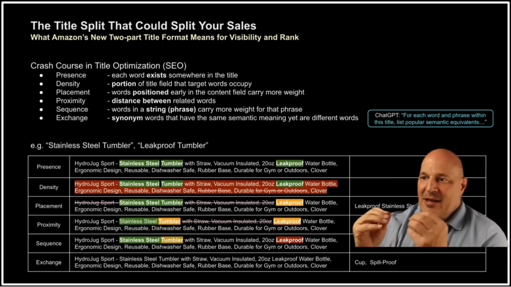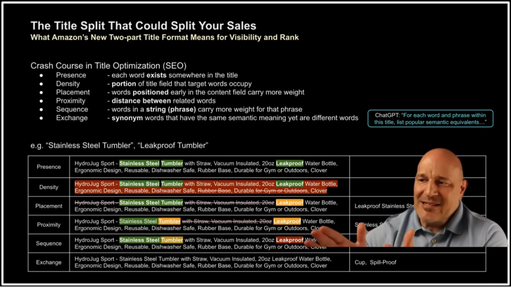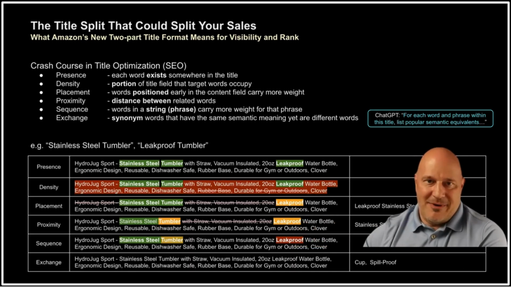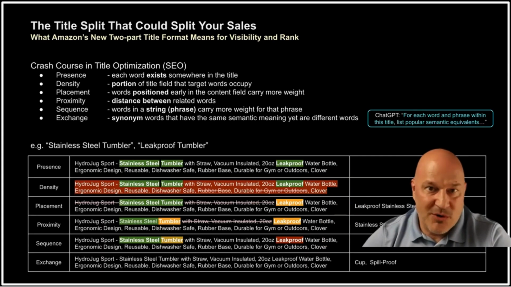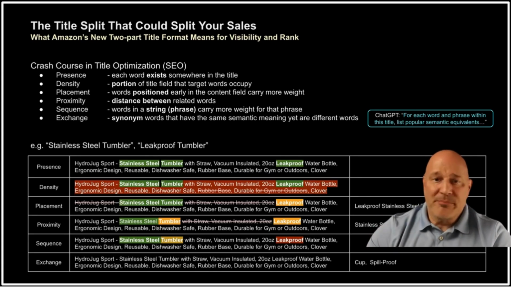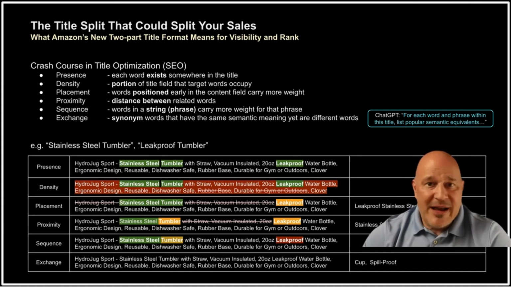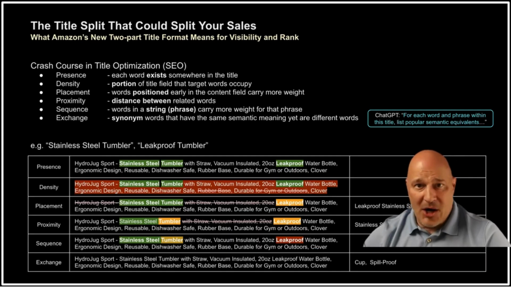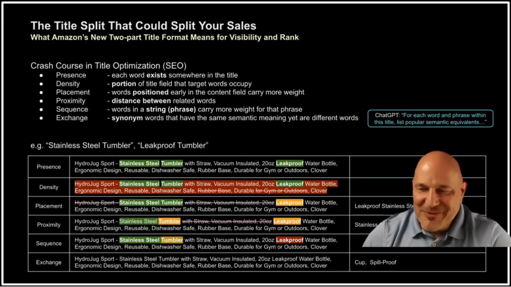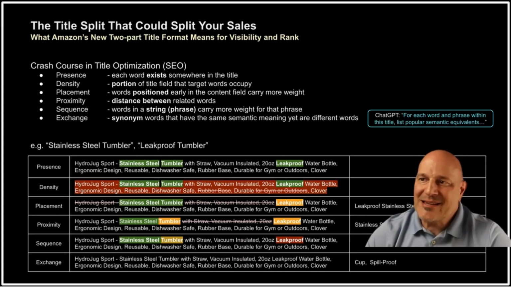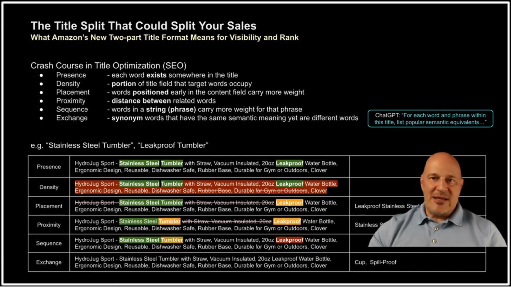Presence is, if we look at that top row in the table, let's say, for instance, we're trying to target stainless steel tumbler, and a second term is going to be leak-proof tumbler. Maybe those are our top two hero search terms that we're trying to rank for. Maybe leak-proof is our differentiator from competitors. We want to make sure that those are prominent and visible by the shopper and also picked up by the algorithm so that we can get ranked for those terms well. We want that visibility. We want that engagement from the shopper. So when it comes to presence, this is simply a check of, do the words and phrases exist in this content field?